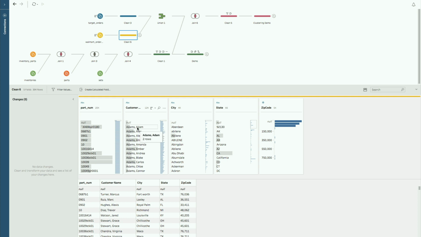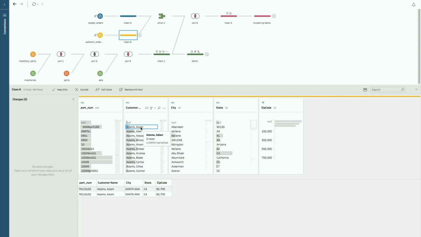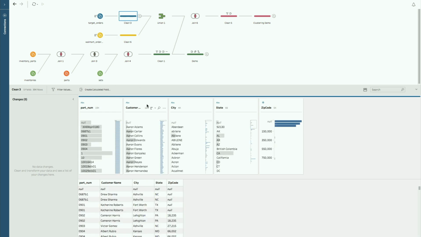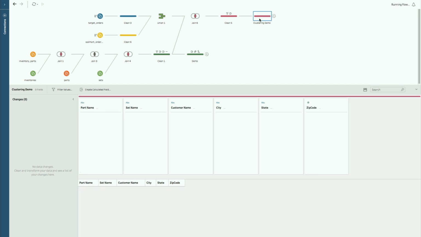But wait, there are commas in this customer name column, which I don't remember seeing in the first table. Let's go back and double check. Right, there's no comma in this table. So there are customer names in different formats in the two tables. Let's try to fix it in the cleaning result node.